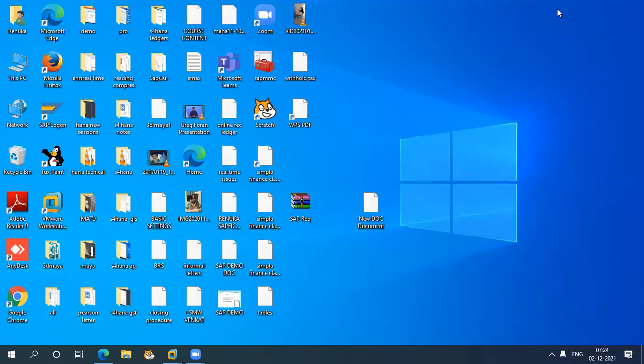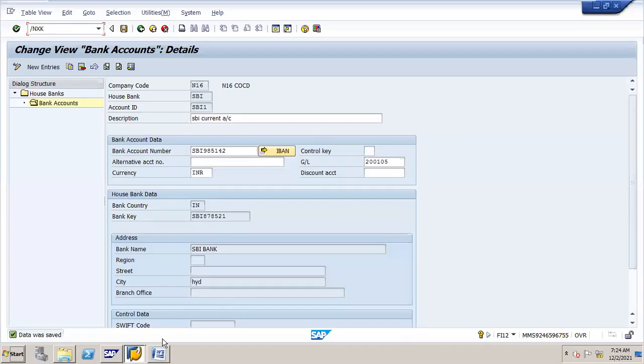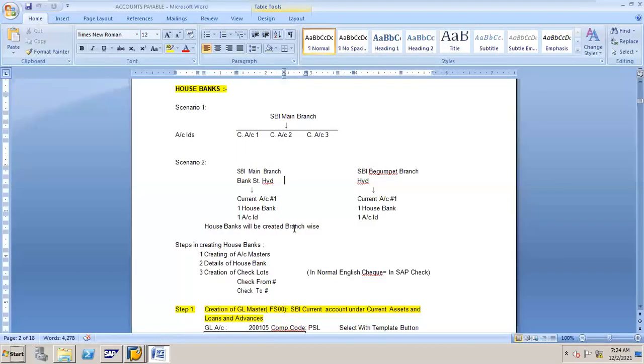Madam, just a small doubt. What is the vendor invoice and the vendor payment? Means KR and KZ. What is the difference between KR and KZ, madam? KR we use only for invoice purposes. KZ we use only for payment.